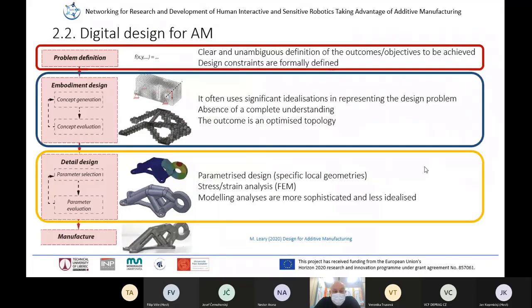Well, and which are the main steps or main milestones when we are designing for additive manufacturing? It's also a digital process, and some aspects are similar to the conventional design steps. Of course, the first step is the problem definition, where we need to make a clear and unambiguous definition of the outcomes and objectives to be achieved, okay? And we also have to define the design constraints formally. This is the same for conventional design and design for additive manufacturing.